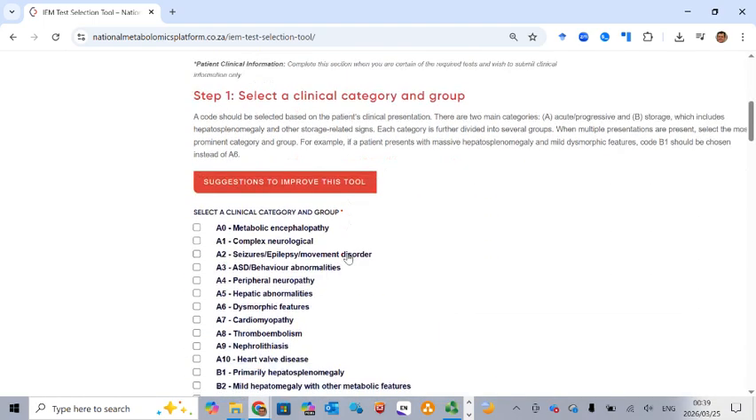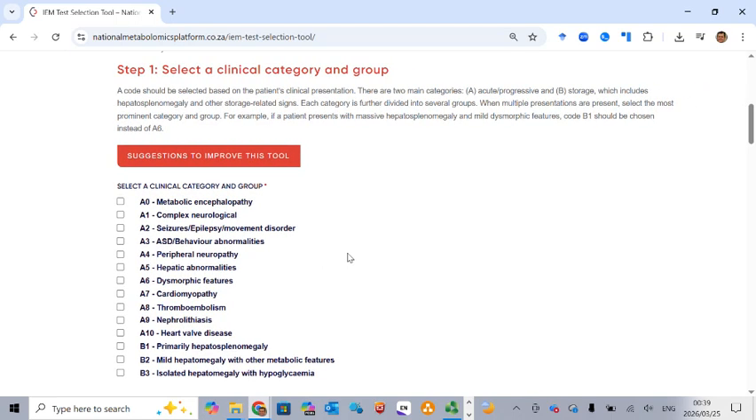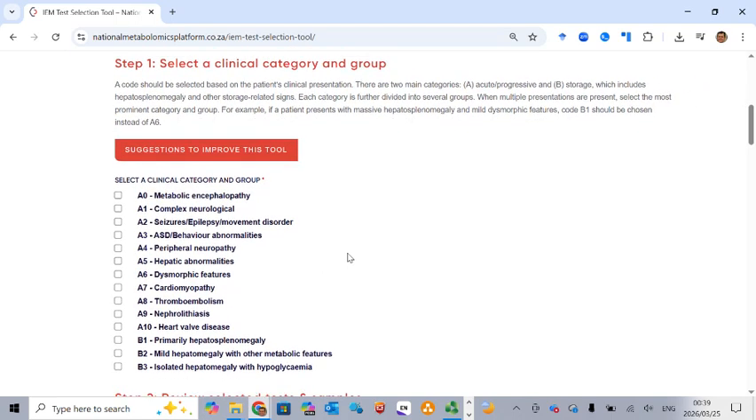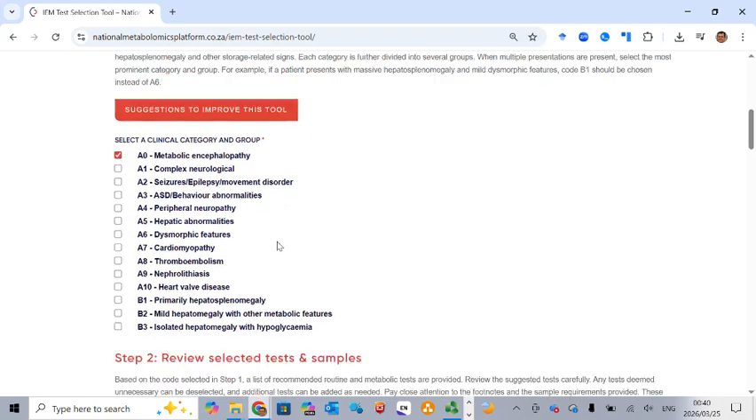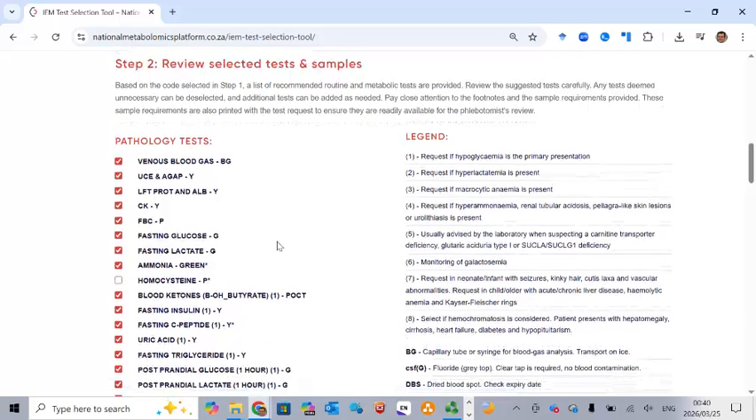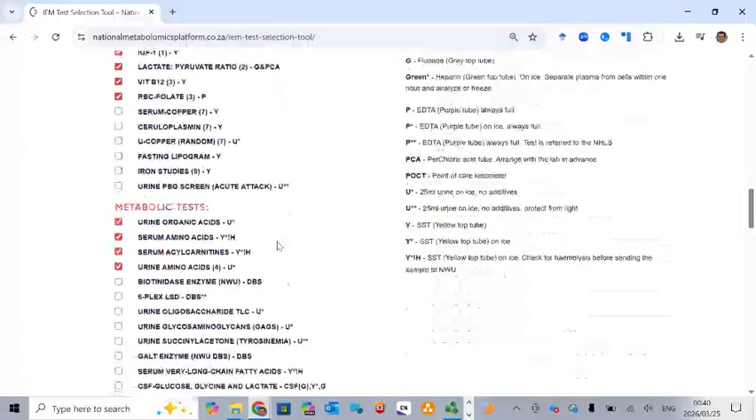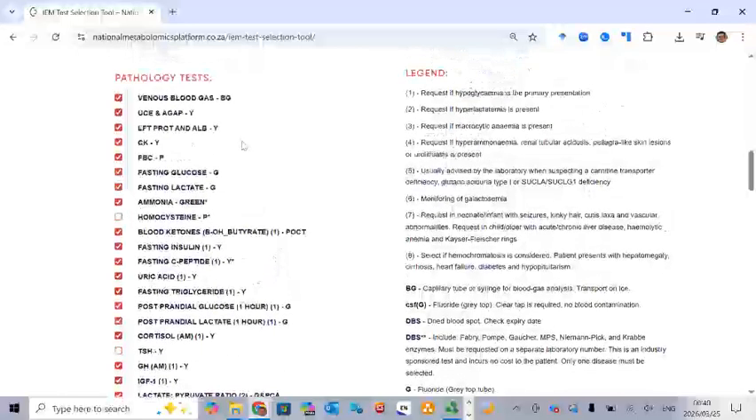After selecting Option A, you will see a list of clinical categories and groups. These are broad groupings, designed to help you quickly identify the most appropriate test panel based on the patient's presentation. For this example, we will select metabolic encephalopathy. Once selected, the tool will display both routine pathology tests and specialized metabolic tests. Each test includes a code, which provides important information about sample collection and handling.